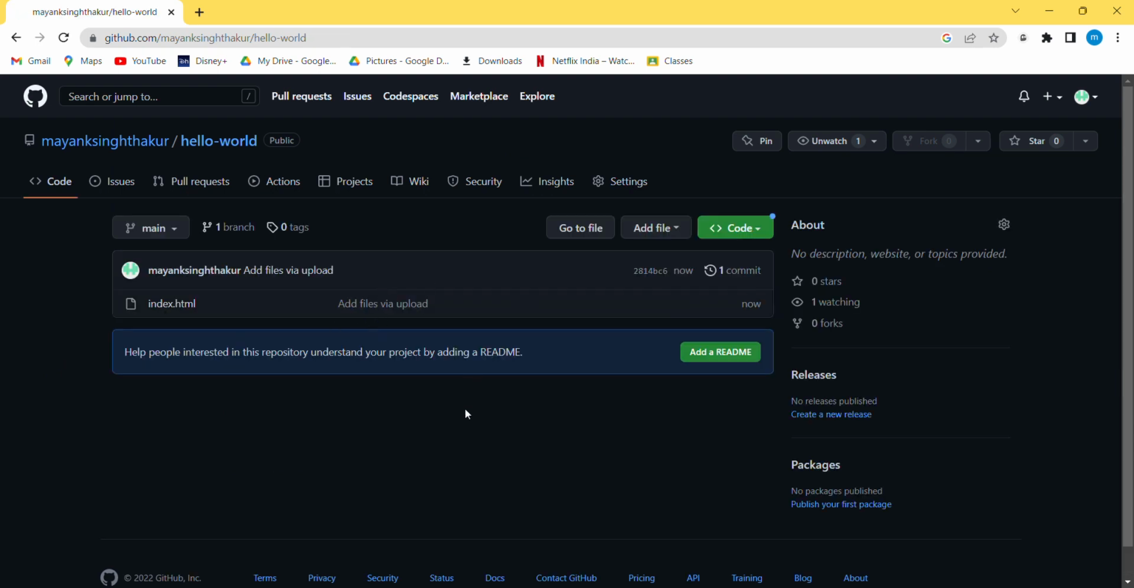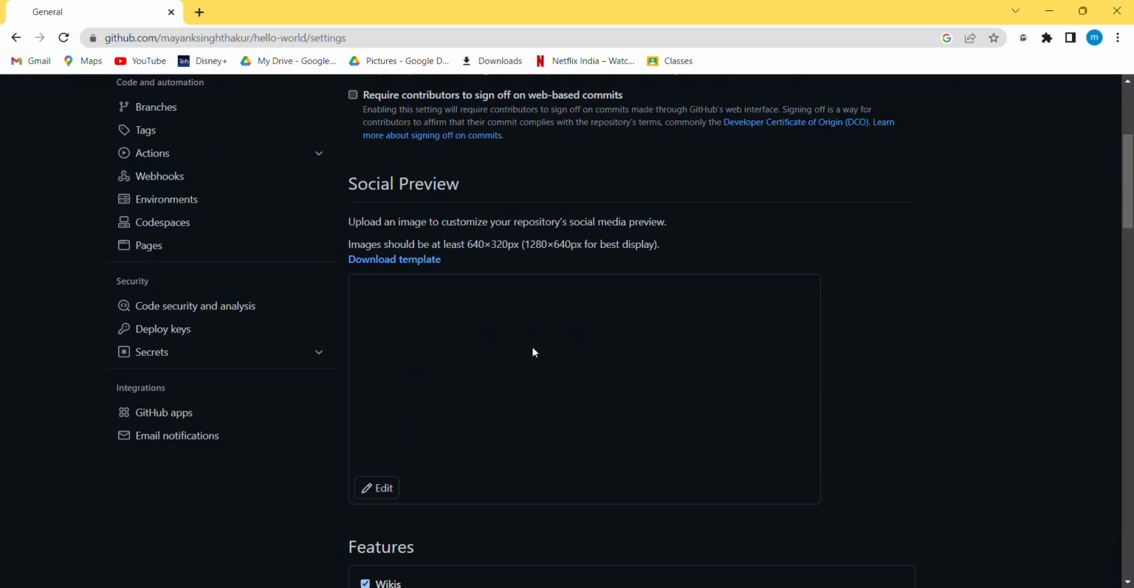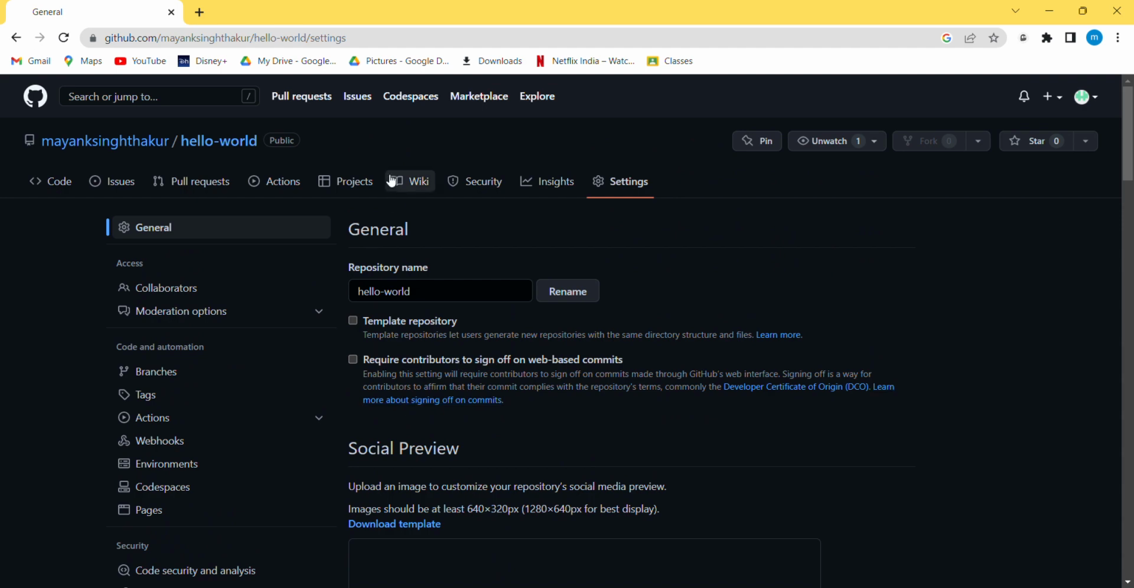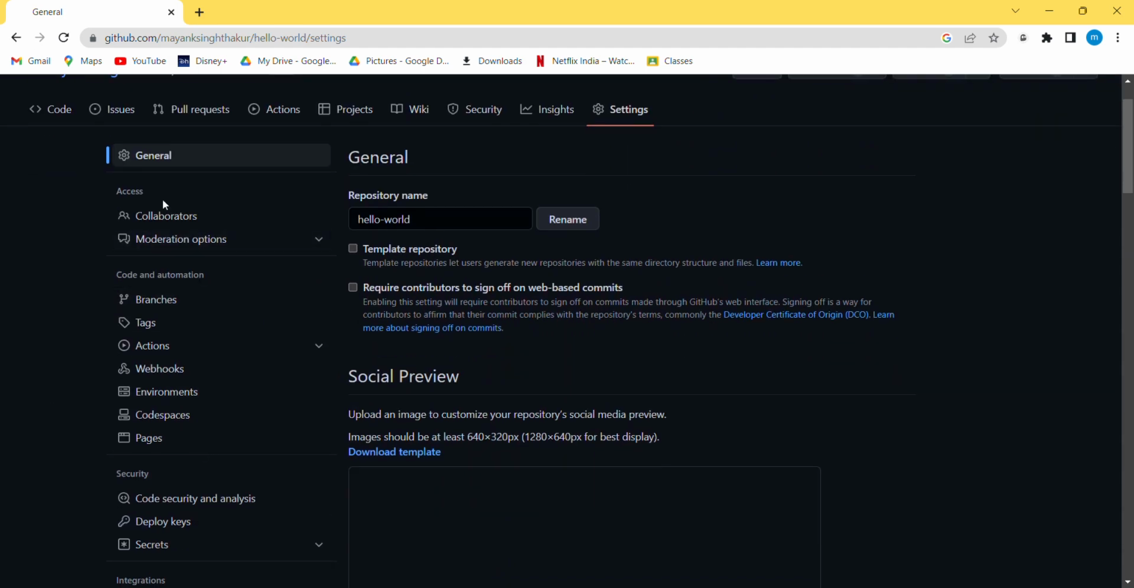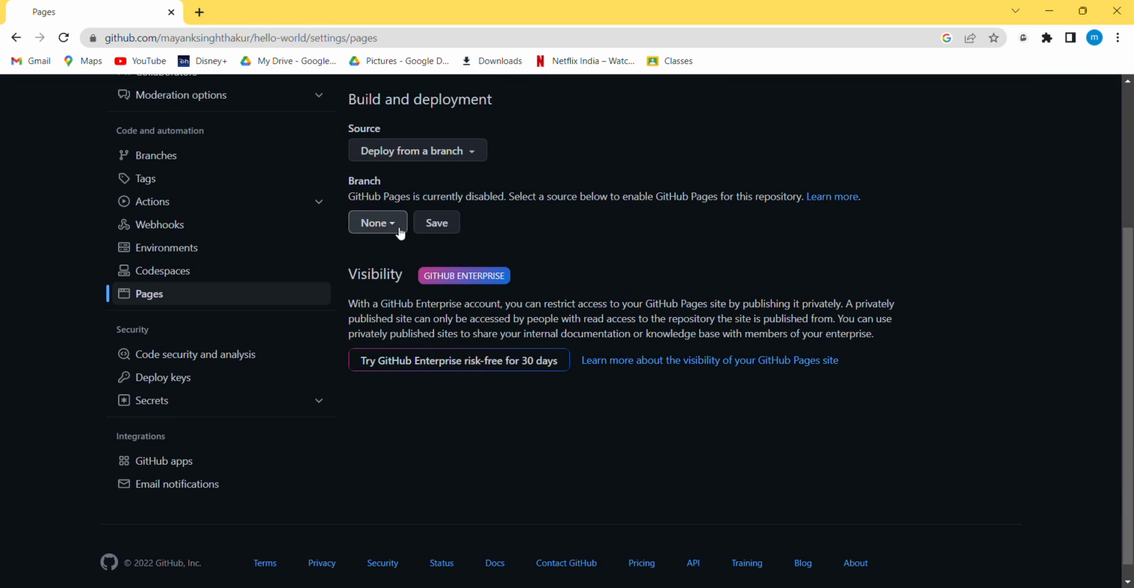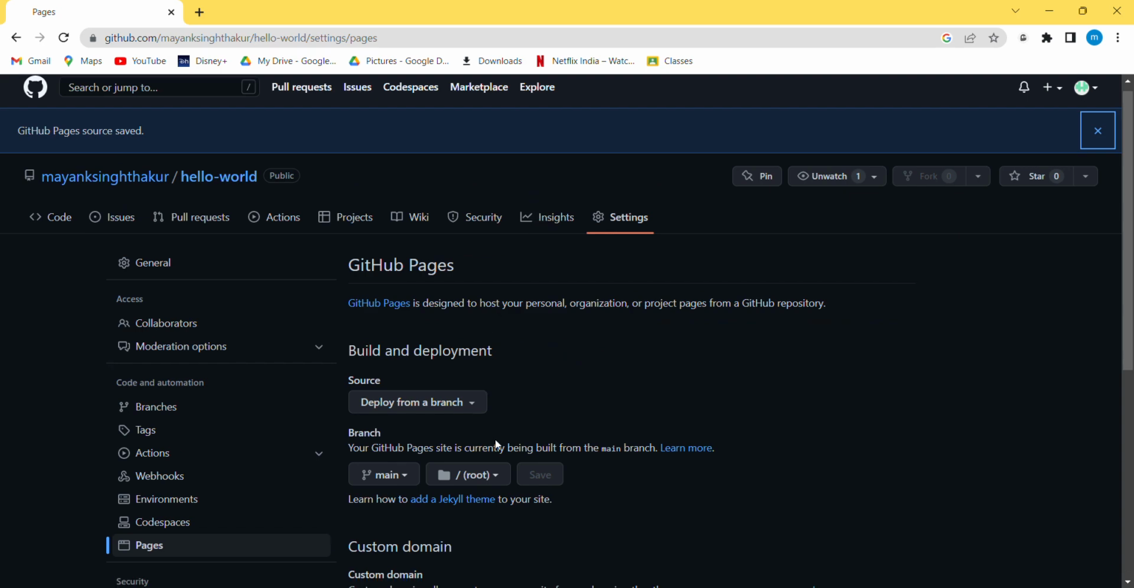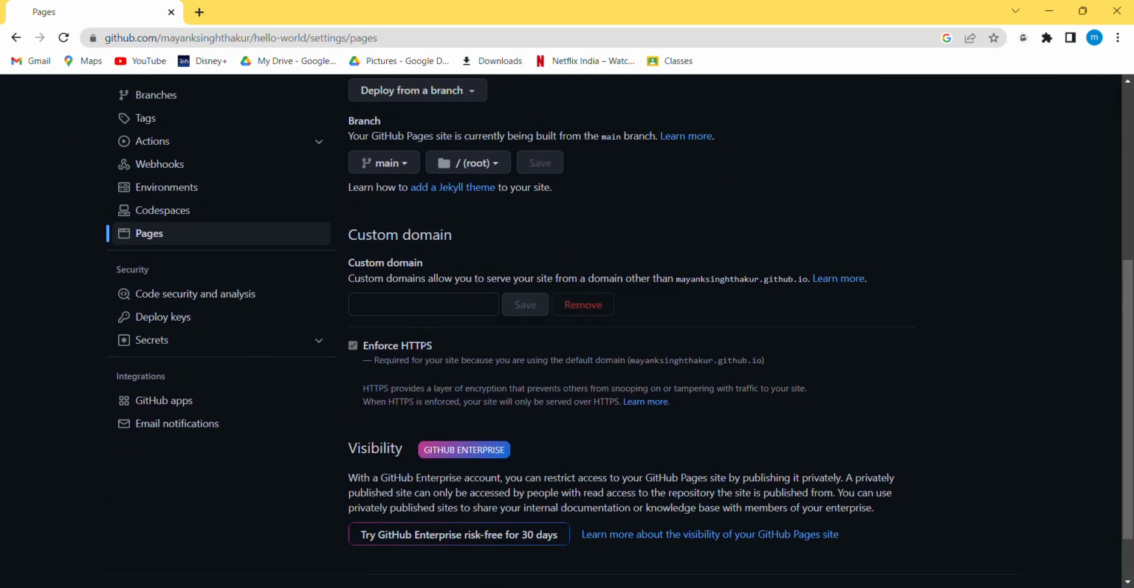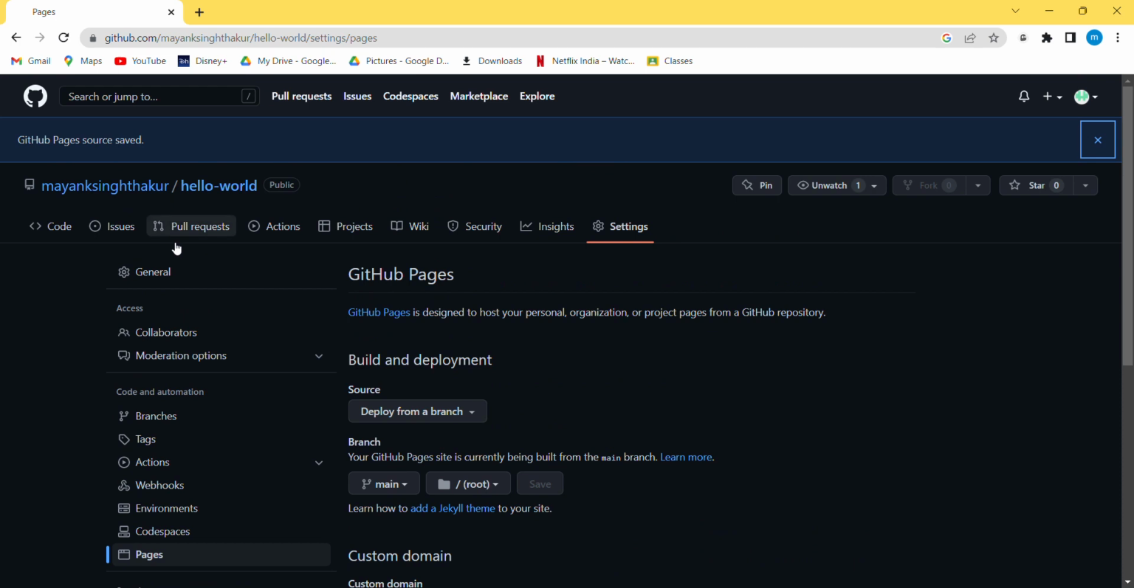After this, you have to click on Settings. After clicking on Settings, you can see Pages in the left corner. You have to click on Pages, and then Branch. You have to select a branch which should be main, and save it. And go to your hello world.